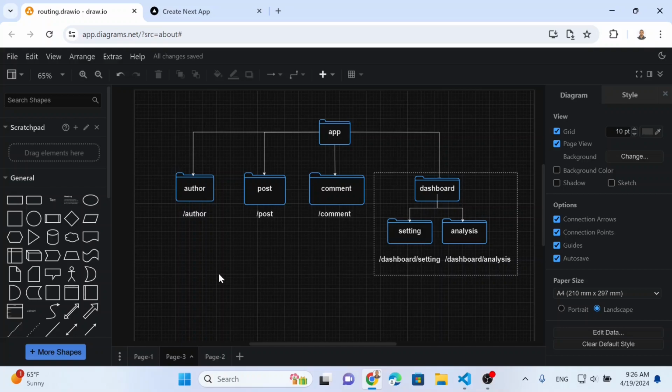In this video, we will learn nested routes in Next.js 14. In our previous lecture we demonstrated how basic routes work in Next.js 14. For that we created three basic routes: outer, post, and comments. To create these routes, we created the outer, post, and comment directories under the app directory.